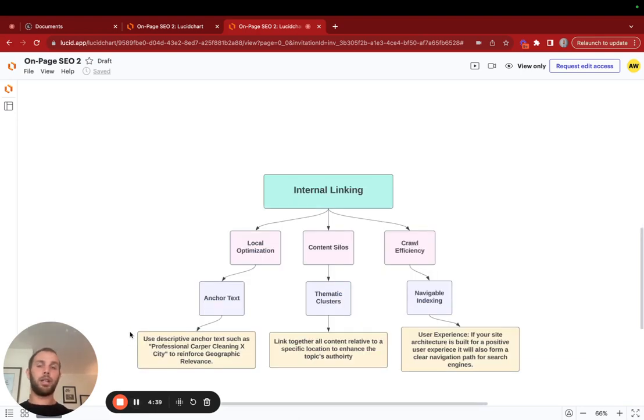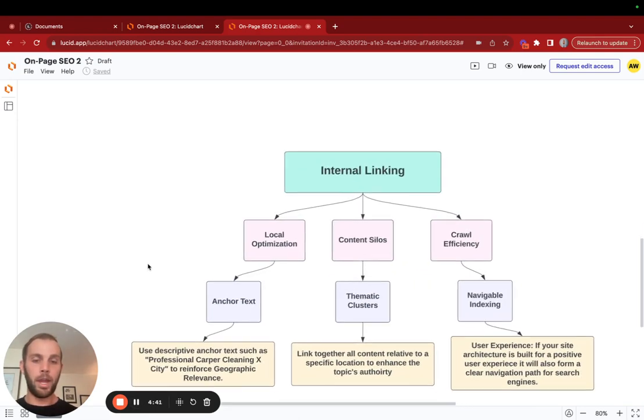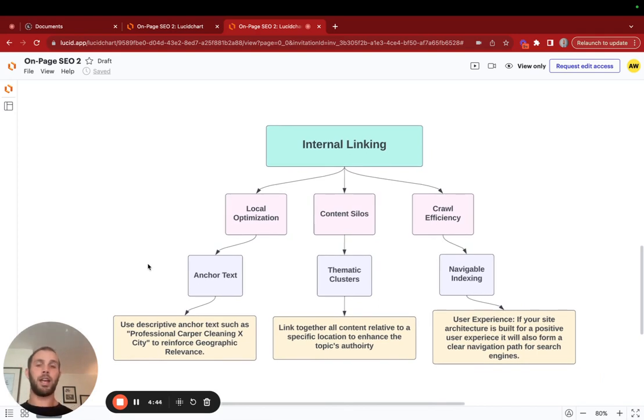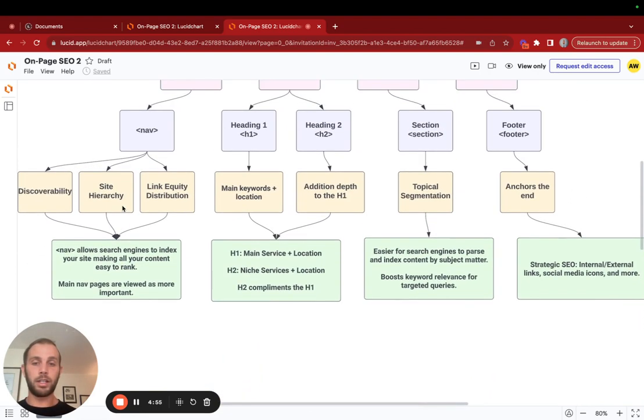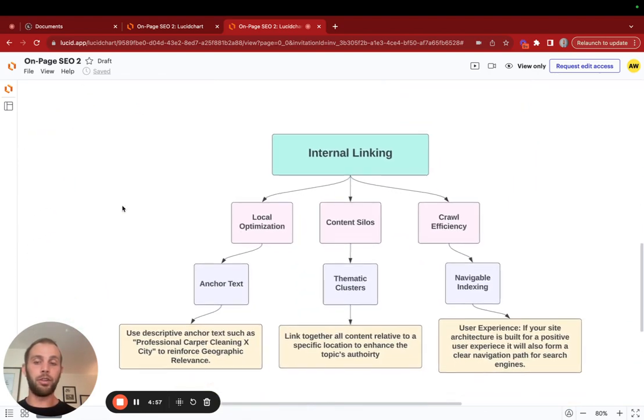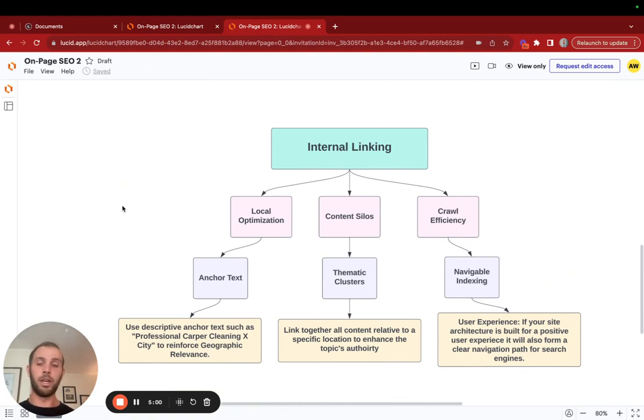So now that we understand the page structure, we need to look at internal linking, from local optimization to building content silos and making all the pages easily crawlable for Google. Because a lot of the importance of all of this up here and the internal linking is that you need to get your pages indexed on Google. And it's just become, over time, increasingly harder to get your pages indexed on Google. So in order to get them indexed, we'll get to this in a second, but this is going to be really important for you guys to understand.